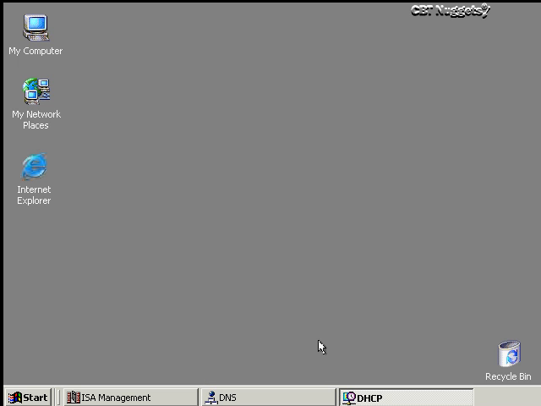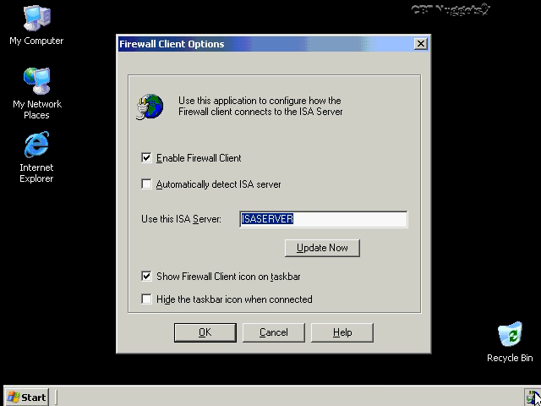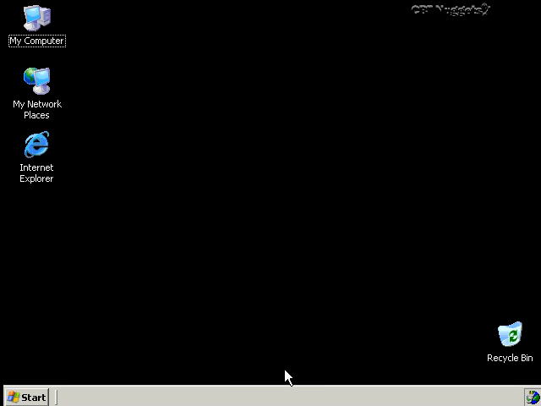If you're using a firewall client, let me go ahead and switch over to my client application. If you're using the firewall client, you need to double-click this little icon or go to the control panel and open it, and check the box that says automatically detect the ISA server. That pretty much says, I'm not going to hard-code this ISA server; I'm going to download my configuration from the ISA server on my network. And that's what they get from the DNS and the DHCP server.